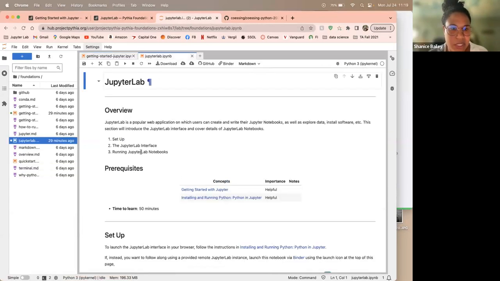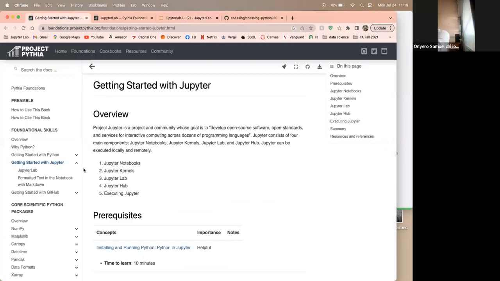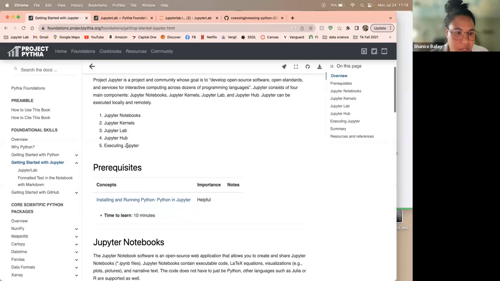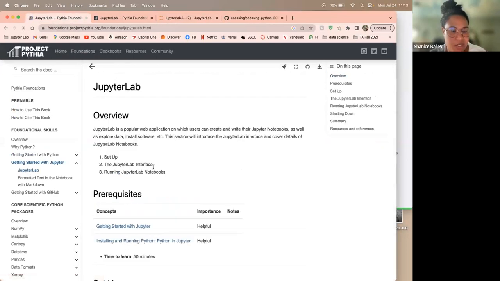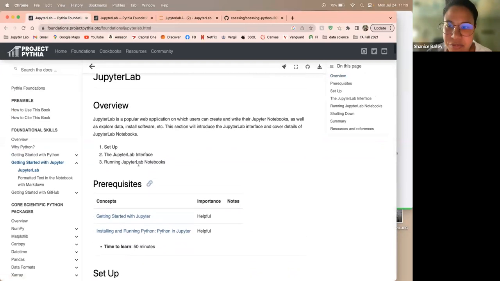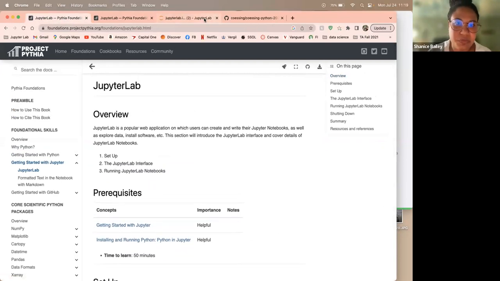I want to go to here, to JupyterLab. So this is another notebook, and on the website here, it's just the next section in this website if you prefer looking on the website rather than the notebook.